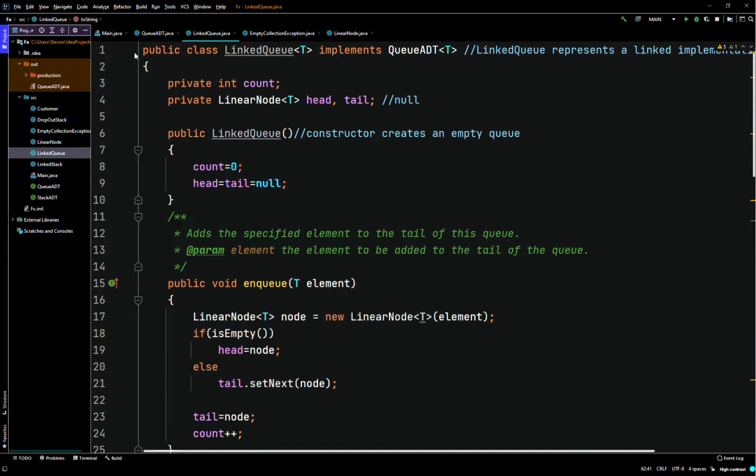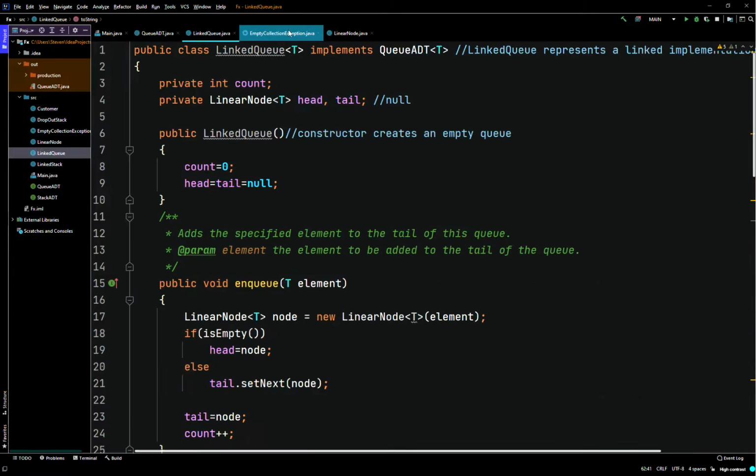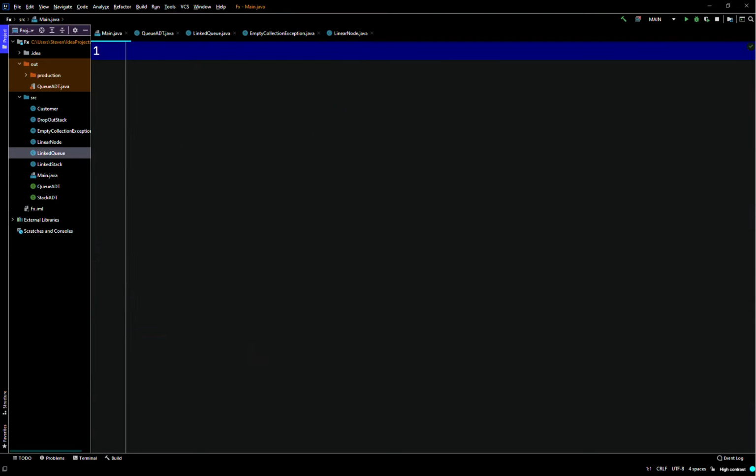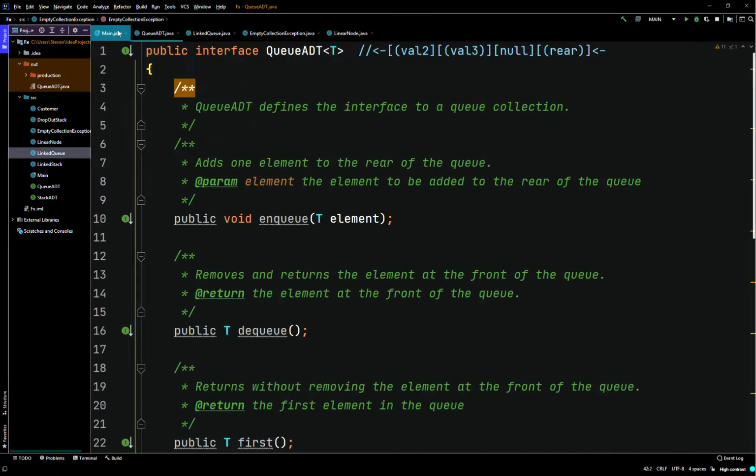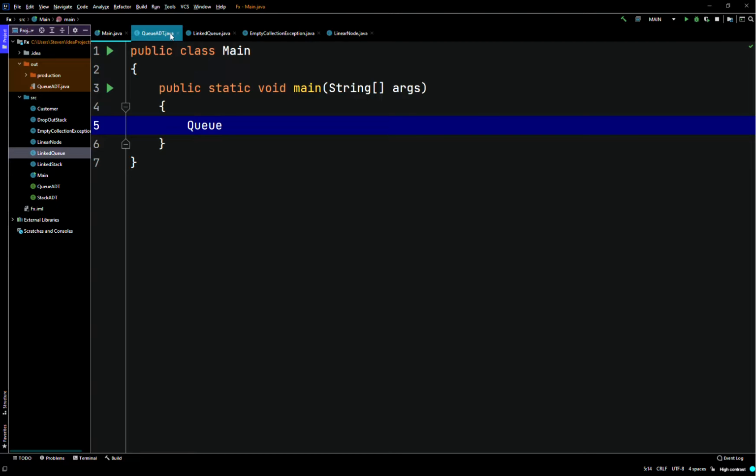We'll do that, so we'll go into main, QueueADT, we use that, linear node, we use that, okay. So we'll just write public class main, public static void main, string array args, the command line. Then we'll say LinkedQueue, not linear, LinkedQueue of type integer.